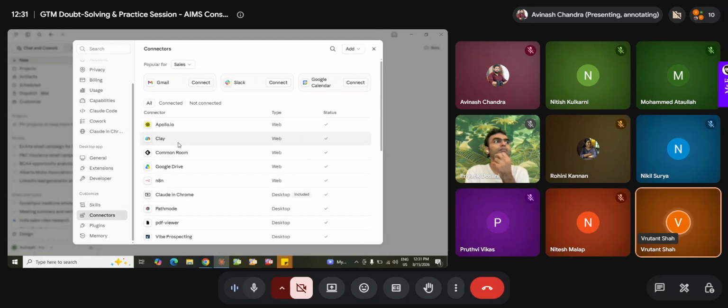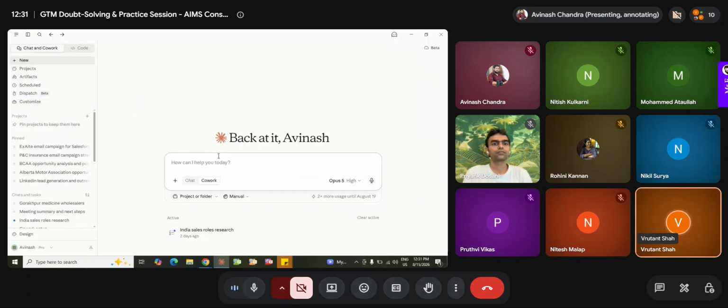What you need to do: open up a new chat. Whatever you had mentioned, Abhi, the exact brief that you gave me, type in that exact brief over here and ask it to use Clay to filter out and give you the prospect list.